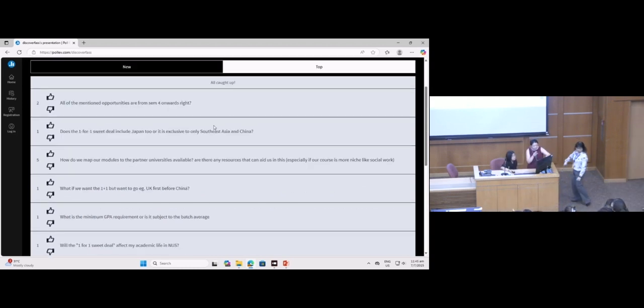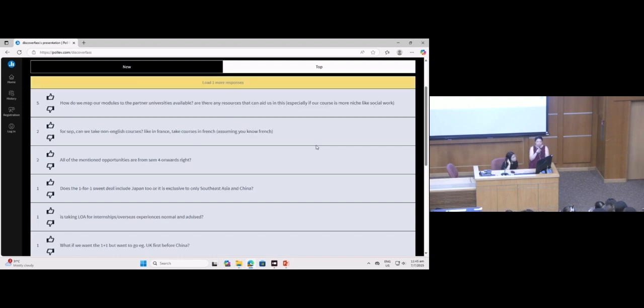All opportunities are from Sem 4 onwards. For the exchange program, it differs. The overseas exchange program is Sem 4. For local exchange, you can go a bit earlier, but because we give priority to your seniors, most of the time it's later, like year 3. And for NOC and things like that, you need to check with NOC how early you can go.